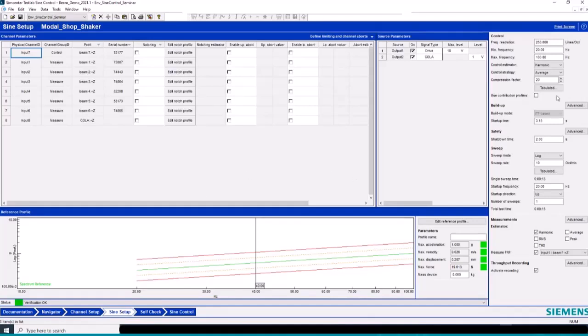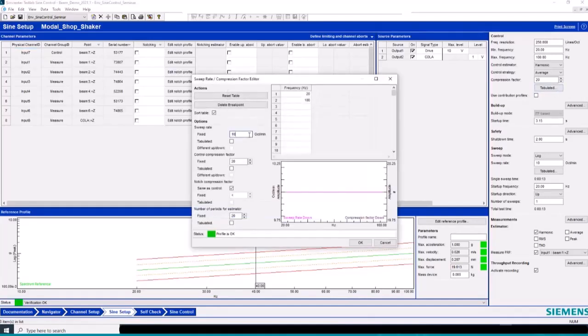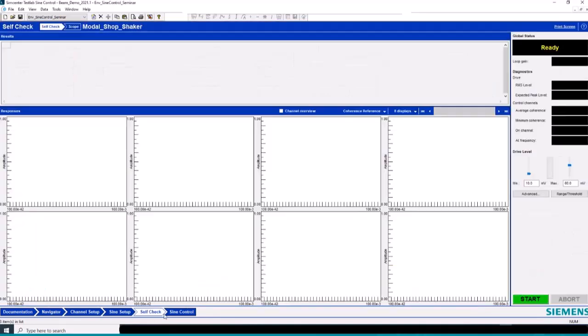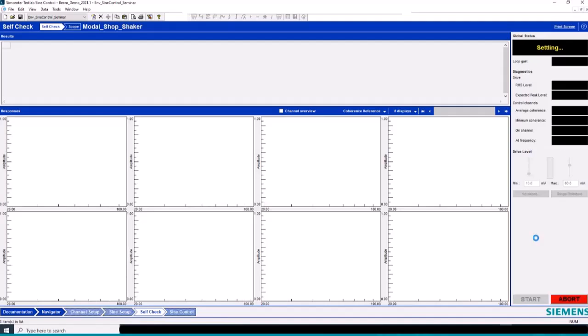I use an extreme case here where I've set up 10 octaves per minute, a very fast sweep rate. I've got a compression factor of 20, so that's the maximum. And then I've also got a high number of periods. It's probably, I would say, an unrealistic case, but it's also something I can use for illustrating these concepts anyway.